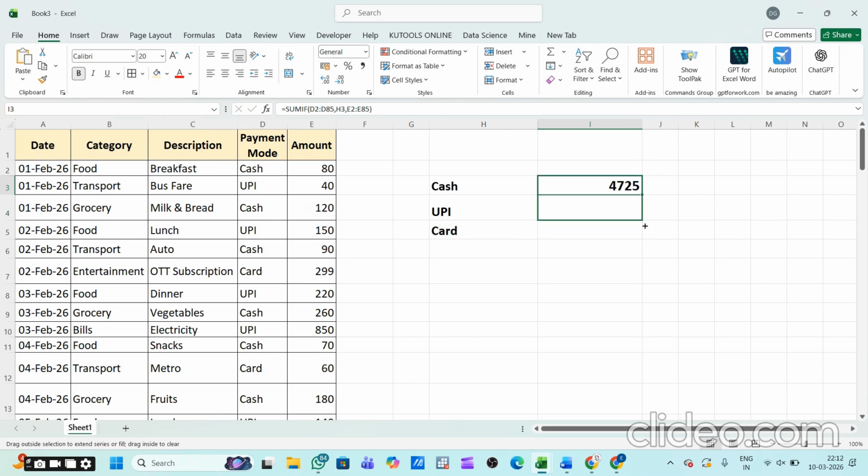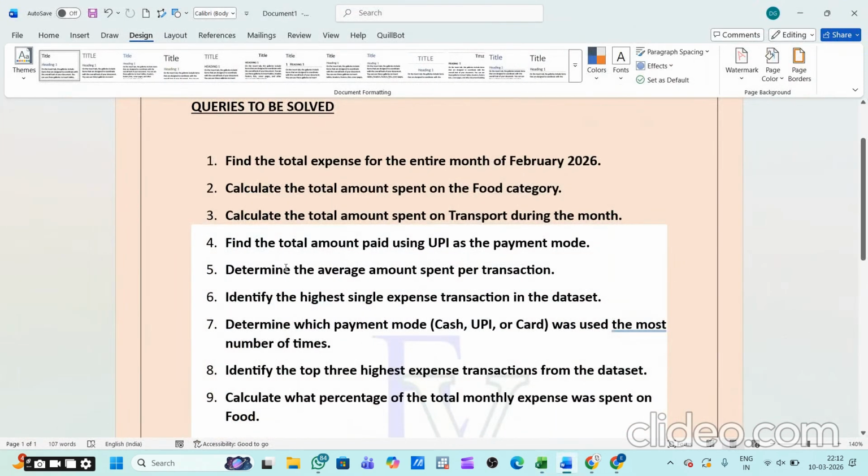By cash I have spent 4725 rupees, by UPI 9739 rupees, and by card I have spent 8629 rupees. In this way you can find out whether most of your spending is done by cash, by UPI or by card. So in this way we can solve our fourth and fifth queries. Till now I have solved till the fourth query.